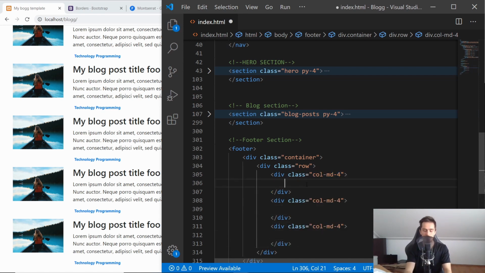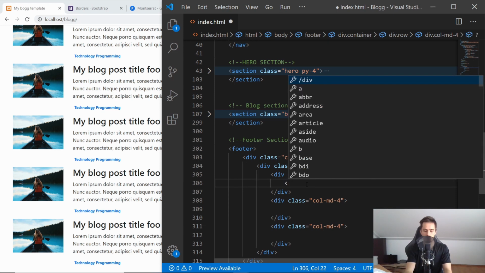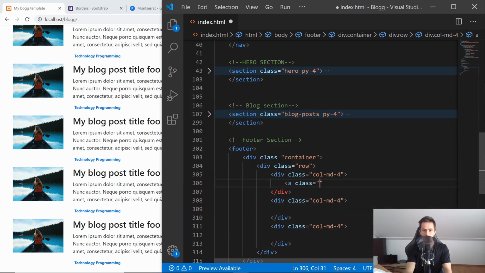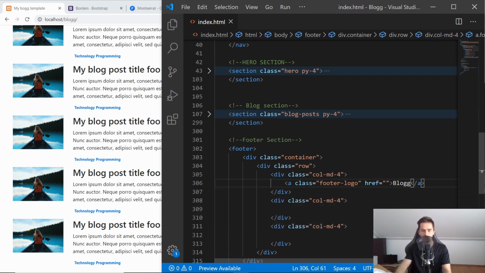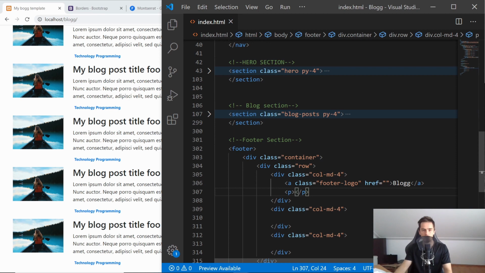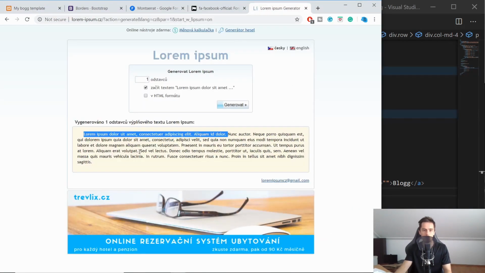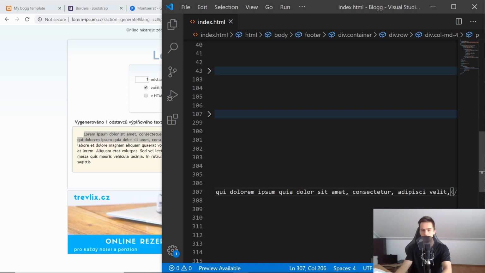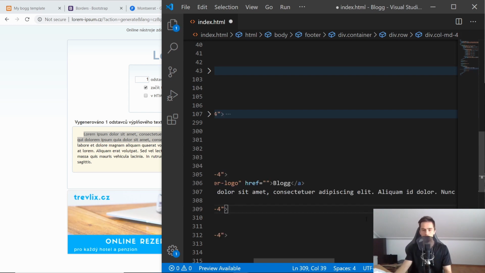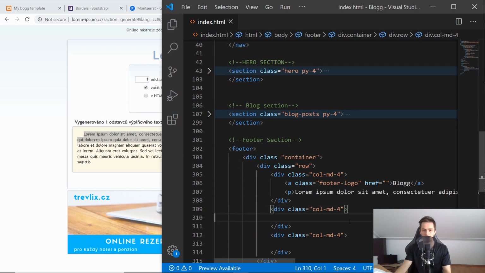We will have some sort of link with the class of footer logo, and it will have some sort of href to it, and it will just be a block like this, and underneath this we will have some sort of paragraph, once again some sort of punchline about what the blog does, what it's all about. So let me just copy paste a part of this text inside here. So like this, cool. And that should be about it for this part.